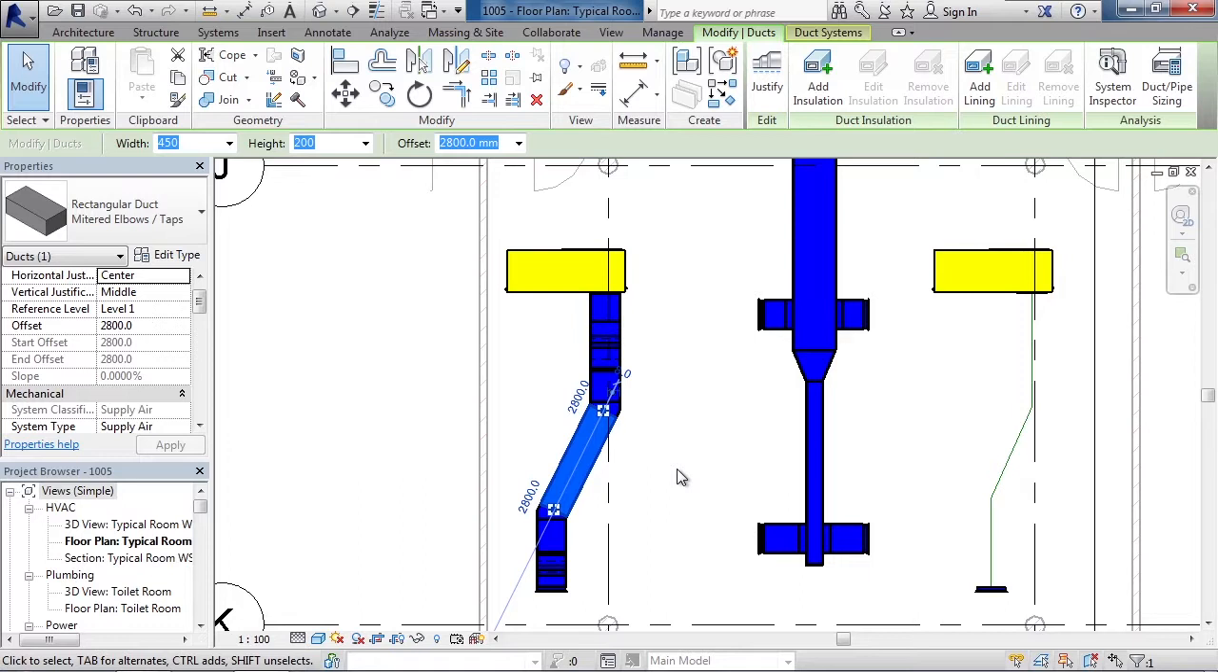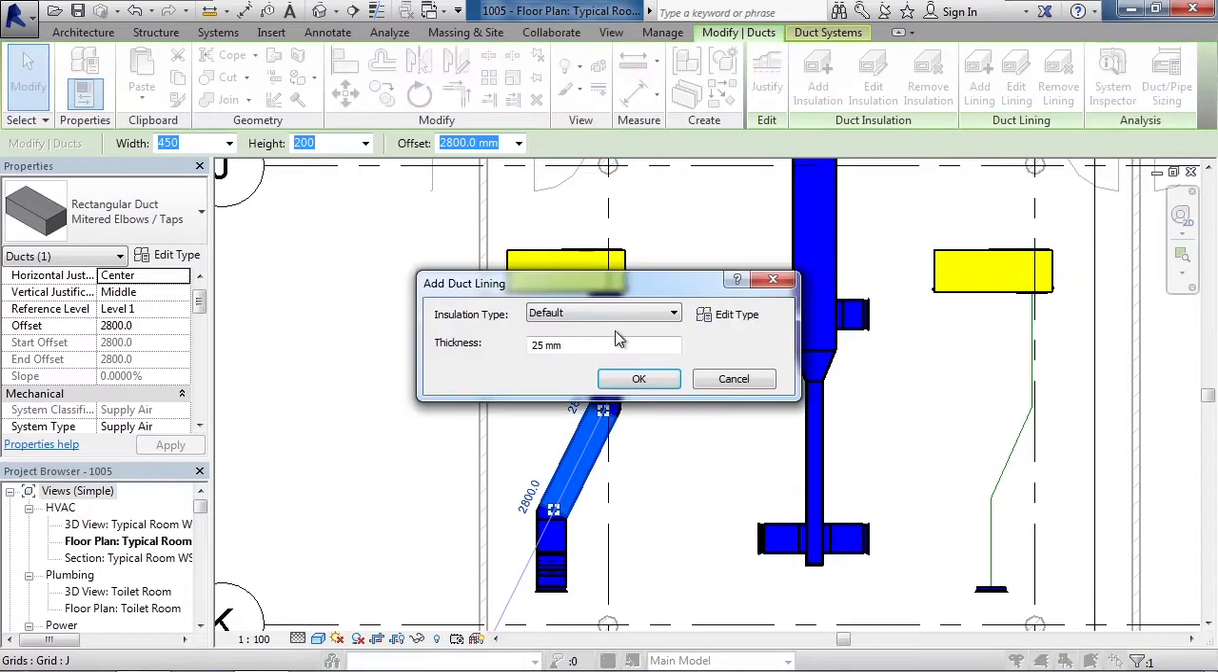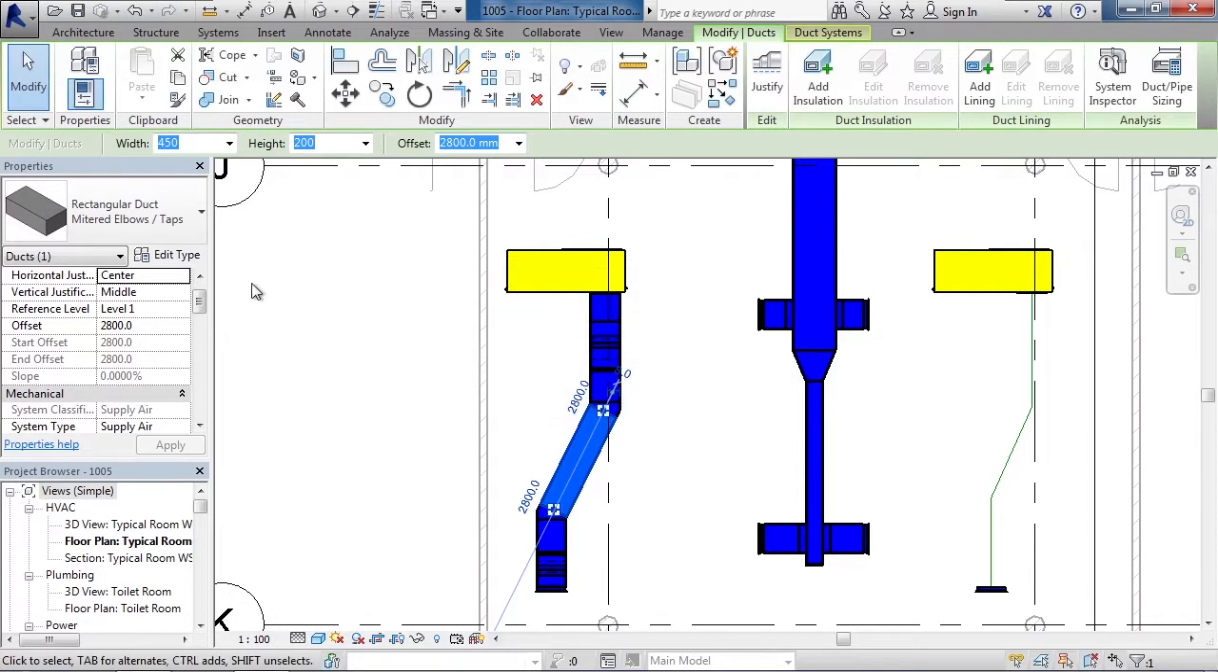Again, I can repeat the same process using Add Lining, where it will ask me again what type of lining I want to add and the actual thickness. Again, I can edit the type or add a new type or change the thickness. I'm just going to click Cancel in this example.